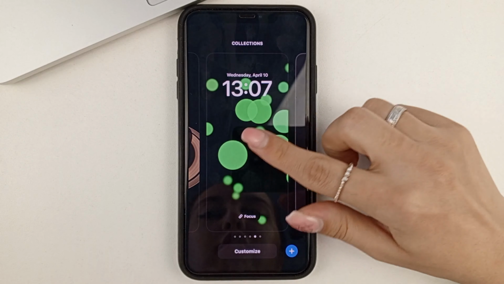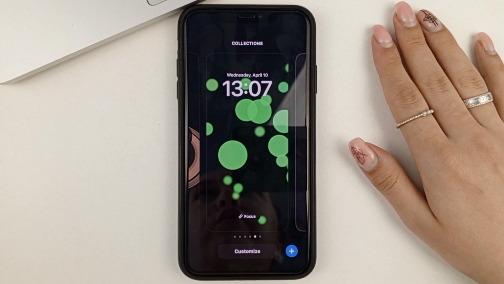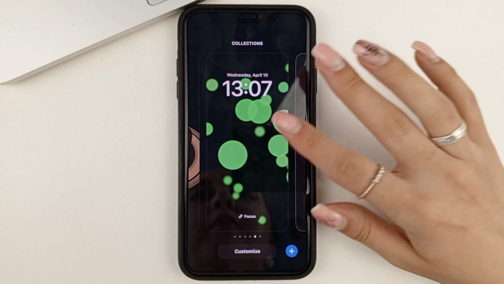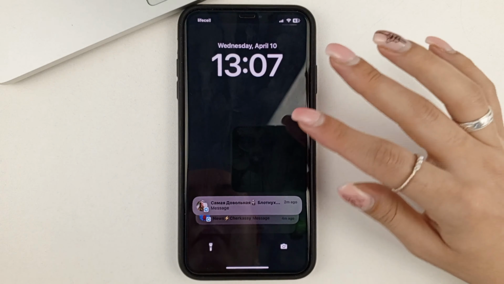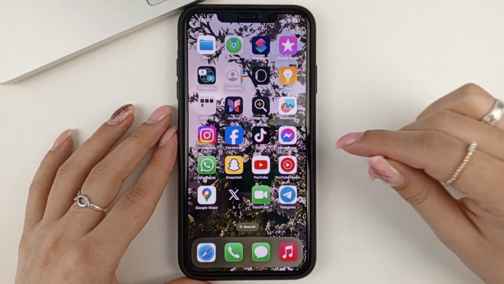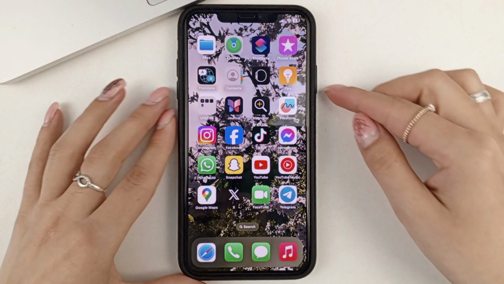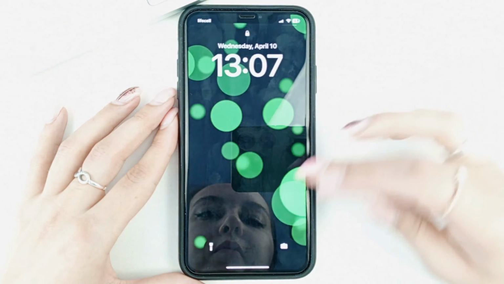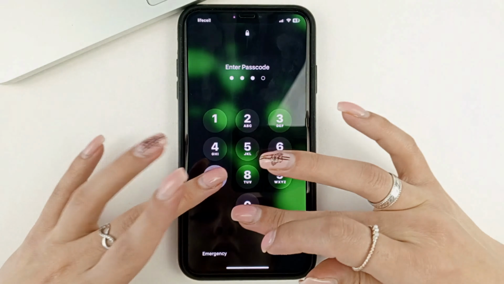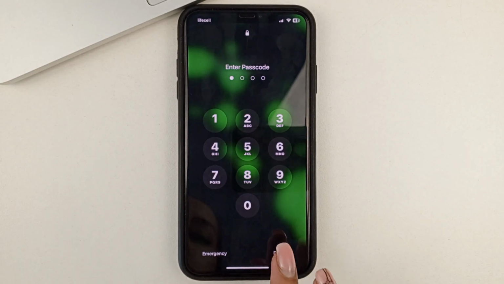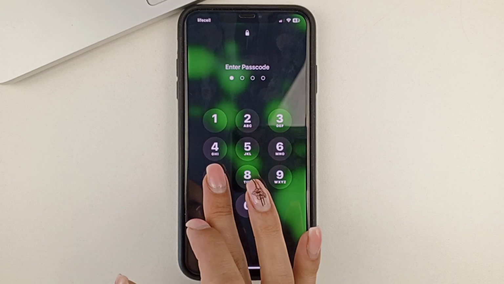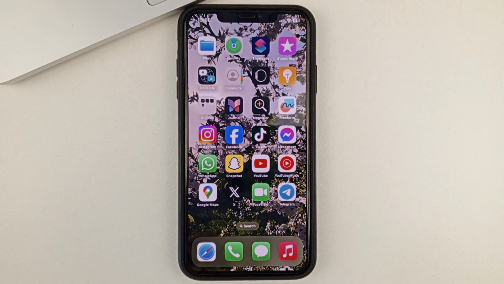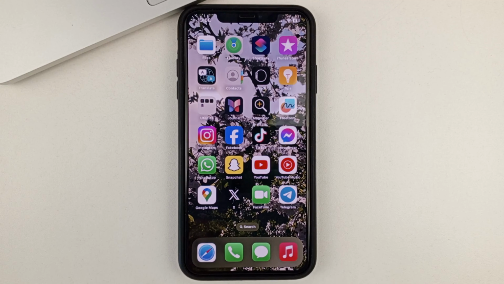And now, to see the changes, we click on our just created wallpaper on the lock screen. And as you can see, now we have changed the wallpaper on both the lock screen and the desktop. So you can change your lock screen wallpaper or your desktop wallpaper as you like.